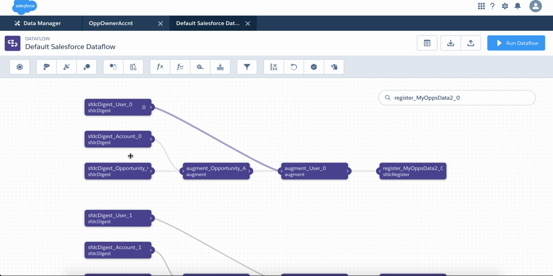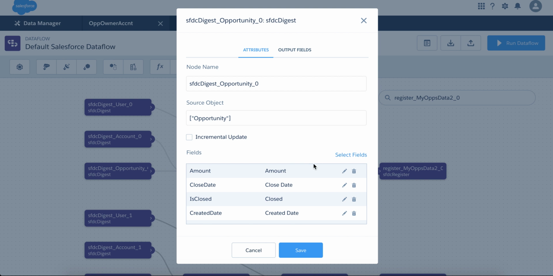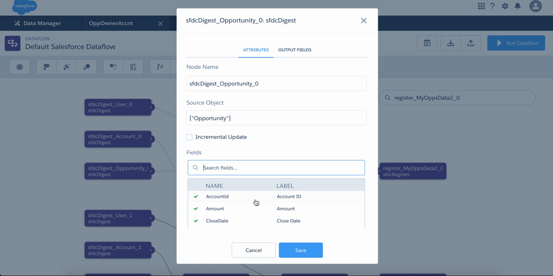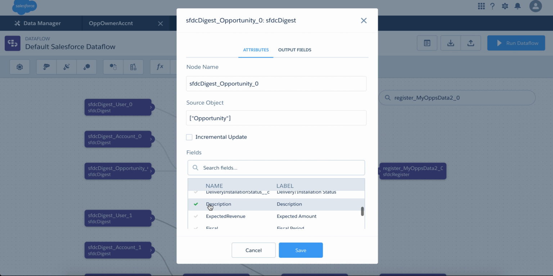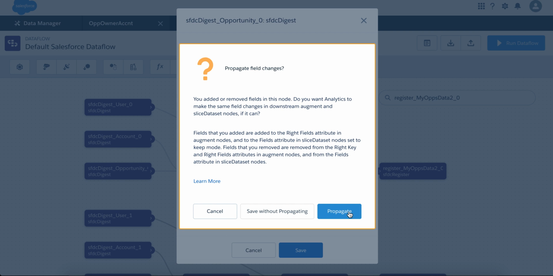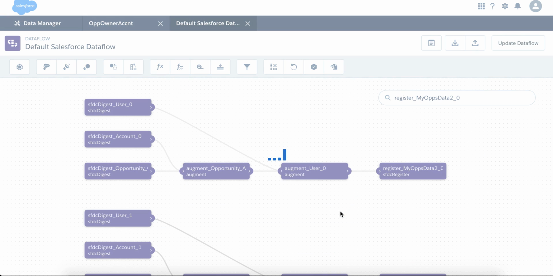So I'm going to track where this field is coming from. Is it from account? Is it from a user or opportunity? Let's say it's from opportunity. So I just clicked in the middle right here, and I want to select fields. And let's say the field that I forgot is description. Okay, so I'm going to hit save. It's going to ask, do you want to propagate all the way to the register? I'm going to say yes, propagate.